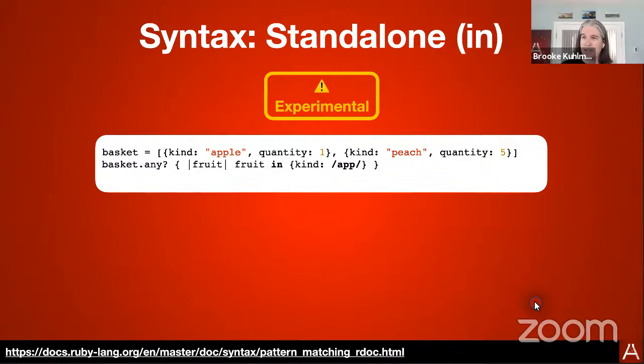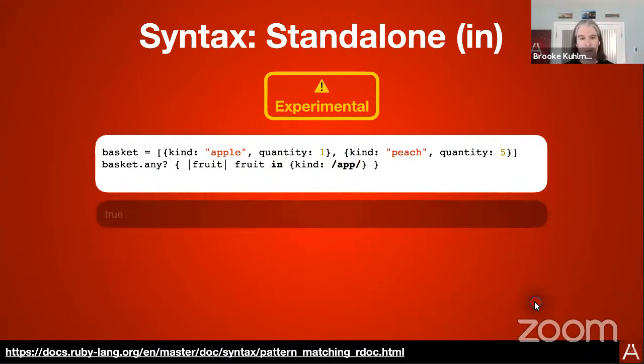So in the first case, I was assigning a value in my Ruby pattern matching code. In the second case, I'm actually going to evaluate a true false. So the way this works is I have a basket of fruit, right? And each one of those in this array is a hash, and it has a kind and a quantity. Then I'm going to come down through my basket and I'm going to say, hey, does any of these actually have a fruit using the in syntax in this case? Does it actually match this pattern, which has a regular expression of app?